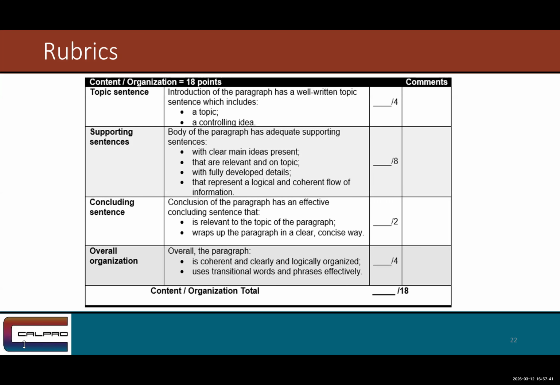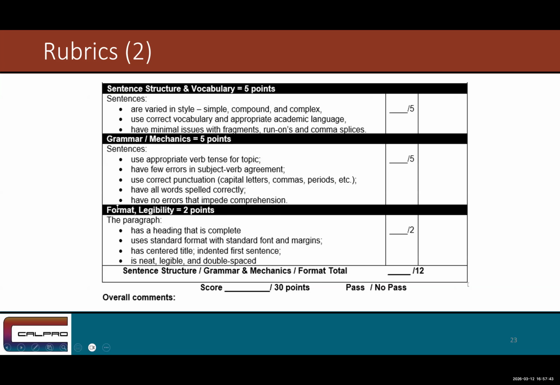Some more examples. I'm going to plow through here. Another rubric where you're talking about sentence structure and vocabulary, grammar, format. In LA Unified, we have a student score sheet that we use in ESL that talks about content, comprehensibility, and accuracy. And you progress from 1 where it's new to a 4 where you master it. But we have to have space for feedback too, right?